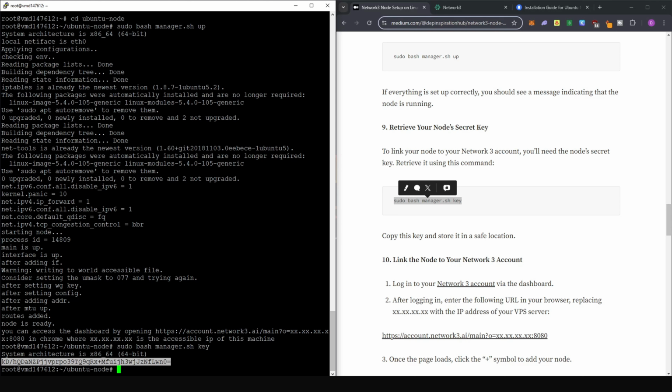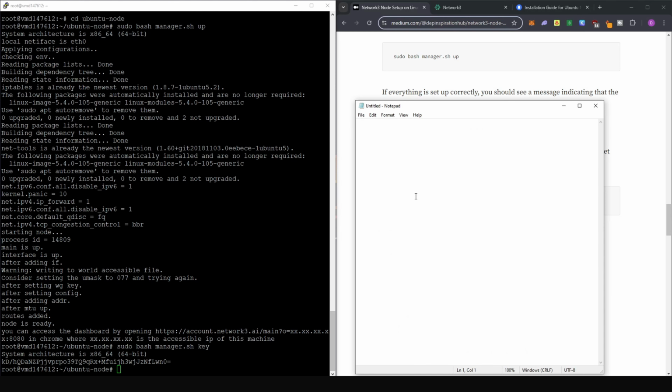So what I'm going to do is copy the key. In PuTTY, whenever you highlight something and leave the mouse, it puts it in the clipboard. So this has been copied. I'm going to come to Notepad, type key, and paste in this key. We're going to need this key in the subsequent stage.